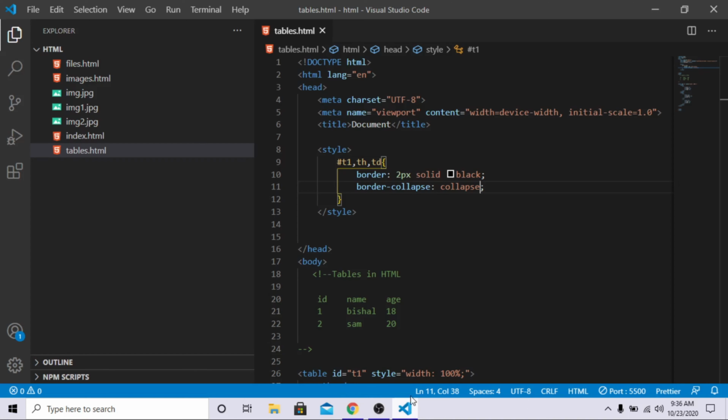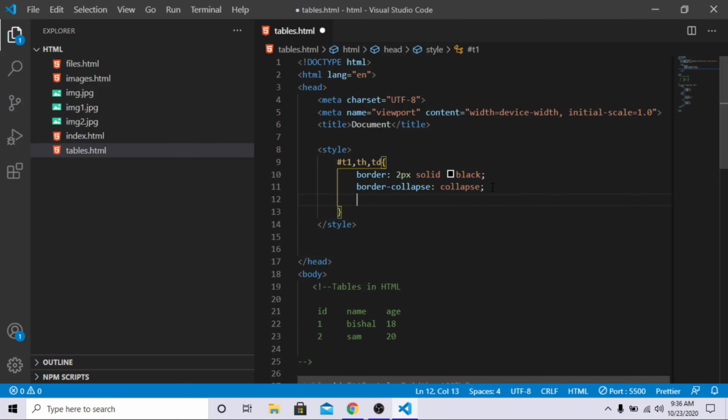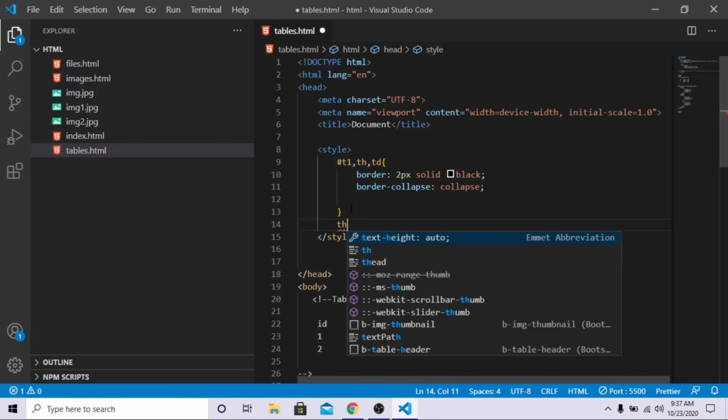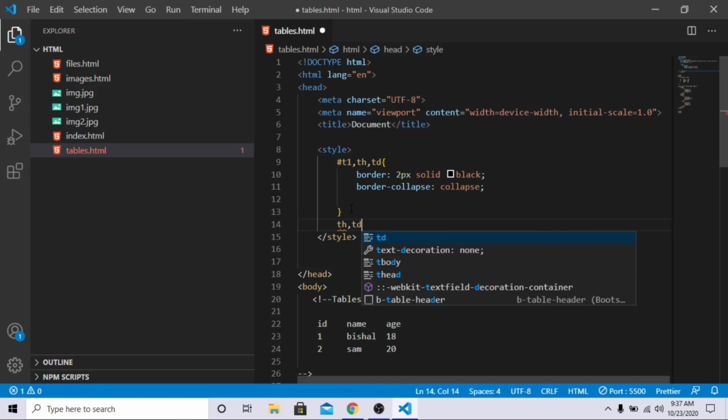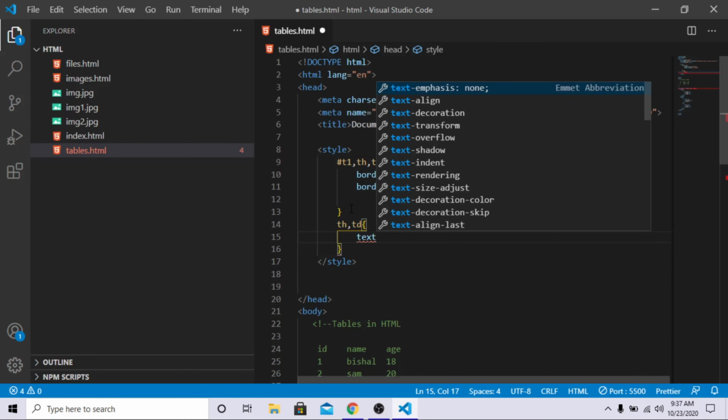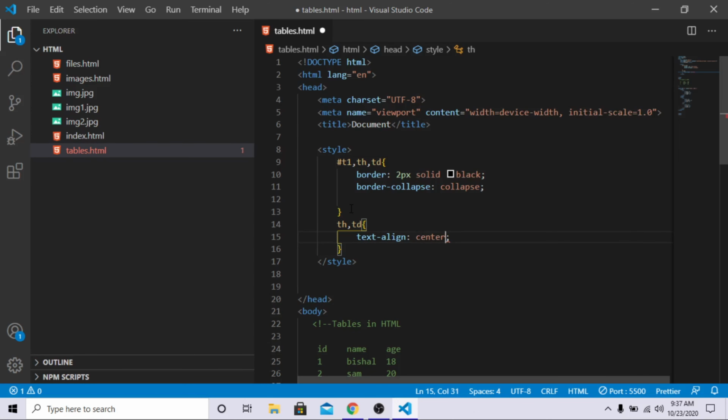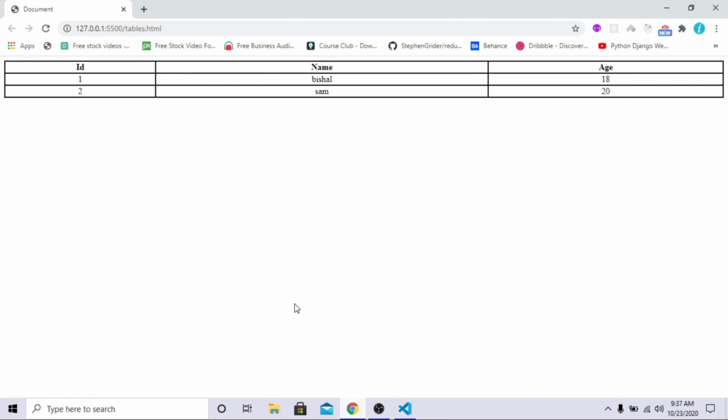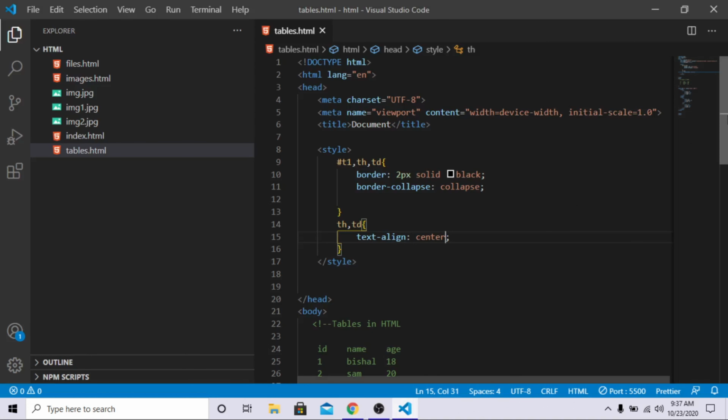So let's give them a different alignment, and let's target the table heading and table data. If I target the table, then it will be a little bit weird. So let's target table heading and table data, and let's give the text-align to be center, and refresh this, then I should see the table centered. So this is about simple styling of a table.